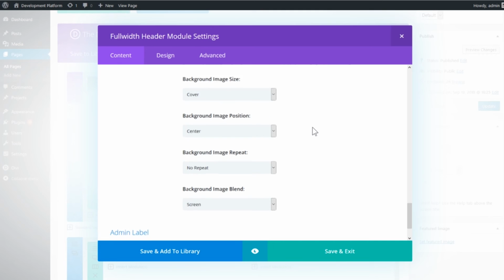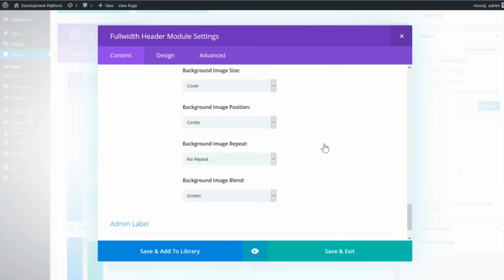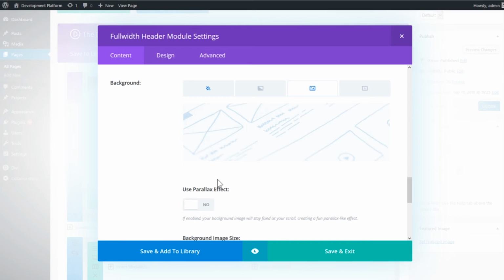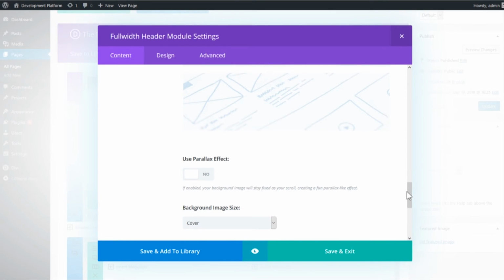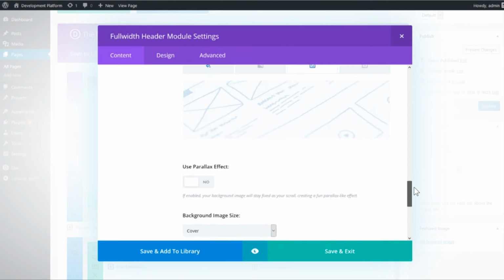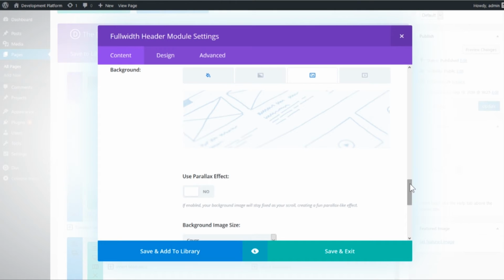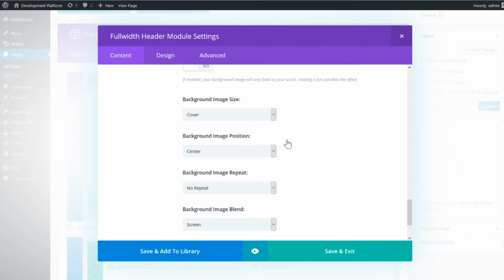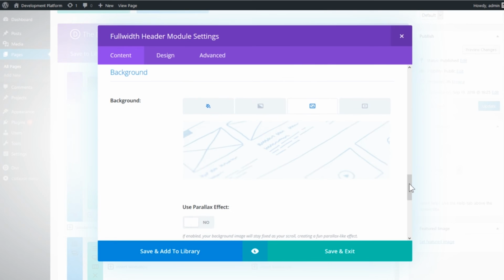The other options here let you change the orientation of the image itself. You can use parallax effect, which will allow the background and the foreground content to scroll at different rates, which gives you a 3D kind of look, kind of like the early iPhone interfaces were really cool, made you feel like it was a 3D environment. That's a neat function, but for what we're doing, I'm going to keep it more static and just use that image blend to get a nice color arrangement.